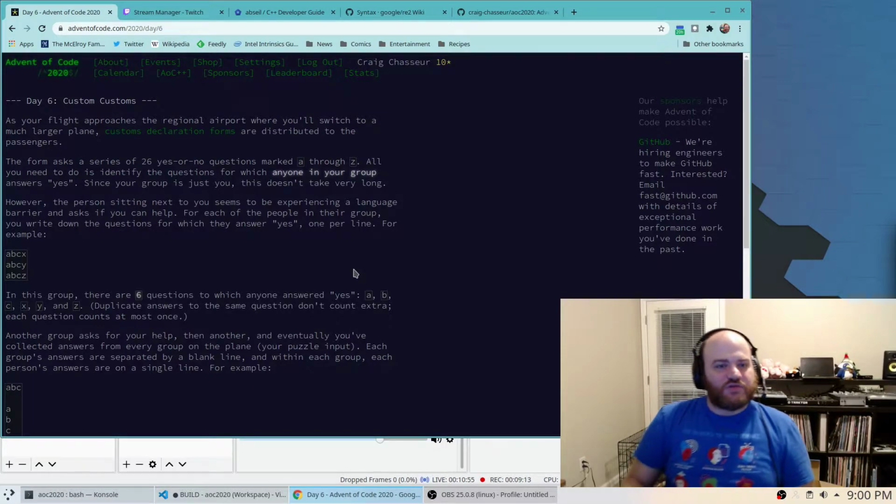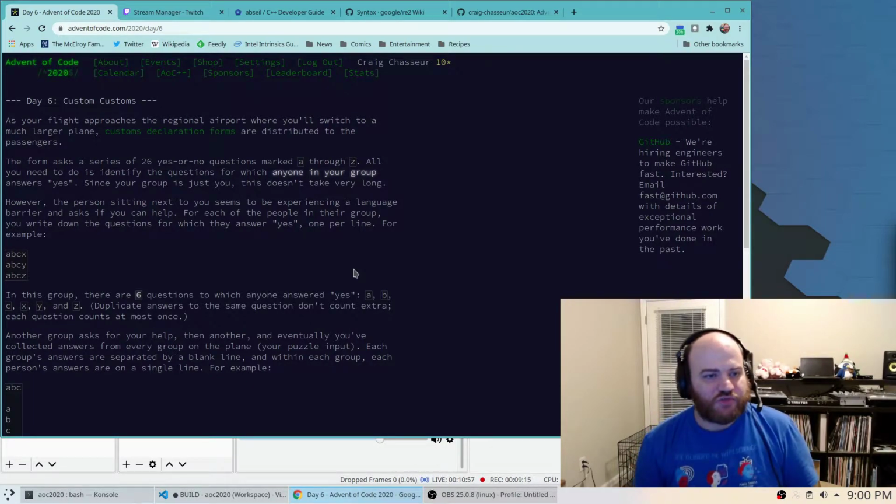So your flight approaches the airport, where you switch to a larger plane. Customs declaration forms are distributed to passengers. So we've got 26 yes or no questions marked A through Z. All you need to do is identify the questions for which anyone in your group answers yes. So your group is just you, doesn't take too long. The person next to you is experiencing a language barrier and asks for help. For each of the people in their group, you write down the questions for which they answer yes, 1 per line. There are 6 questions to which anyone answered yes.